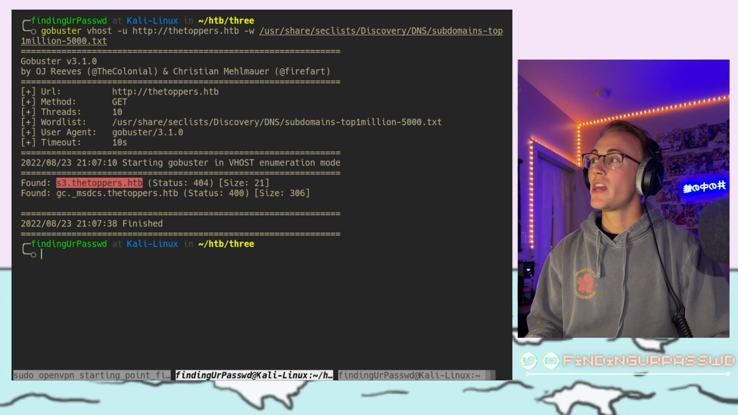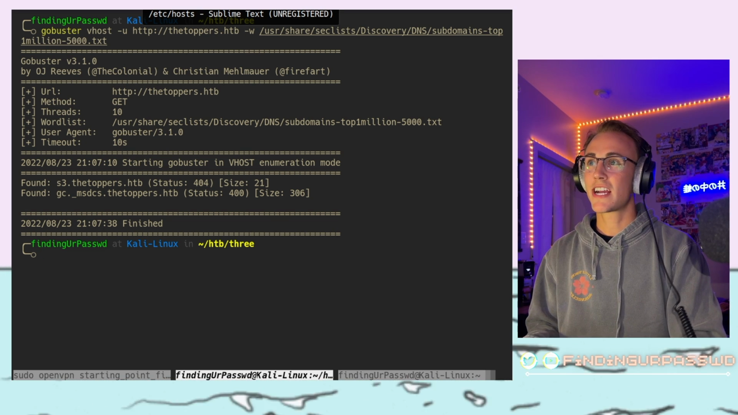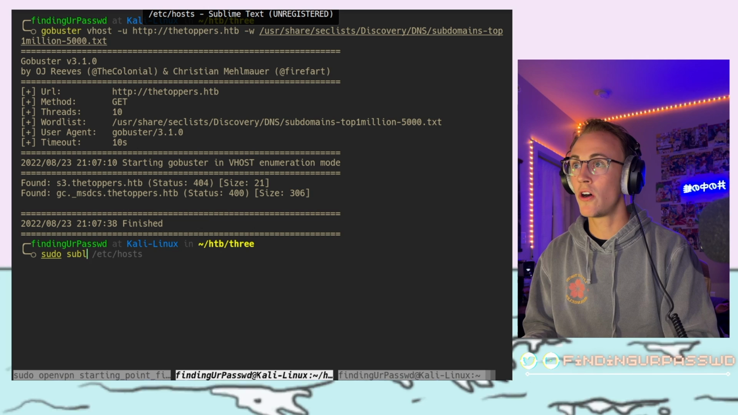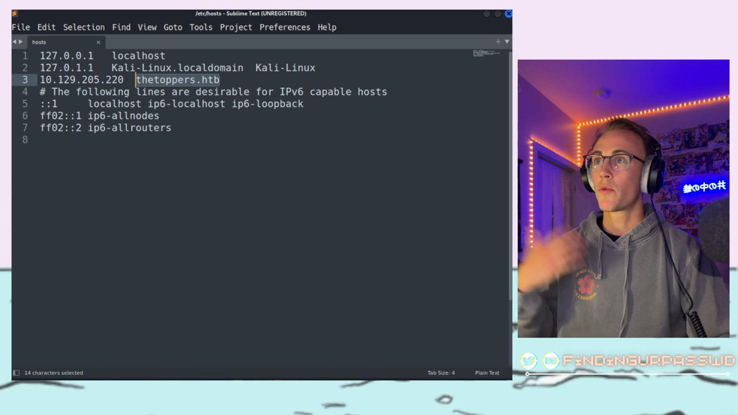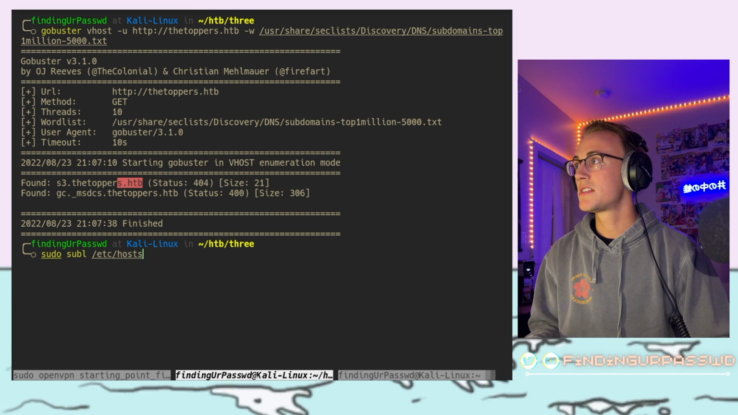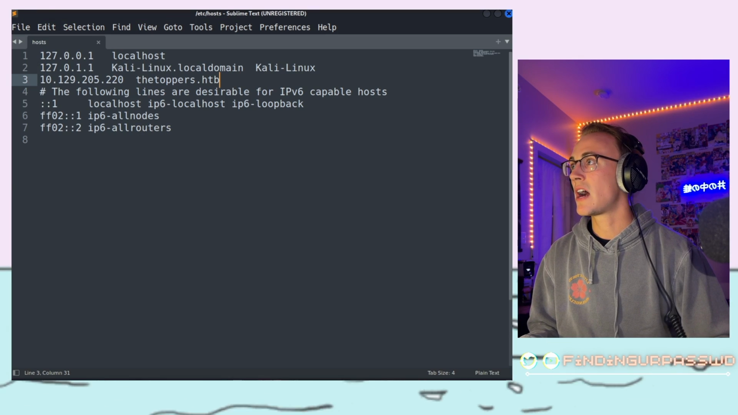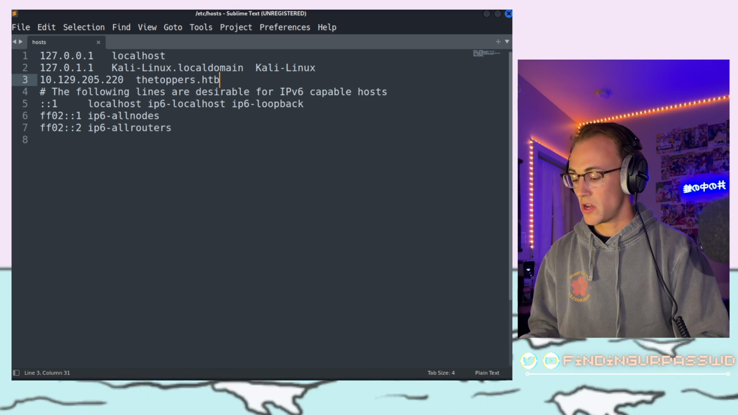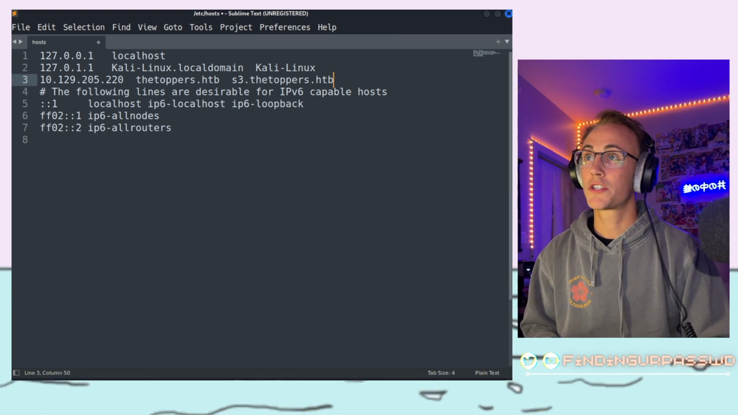So what we want to do is go back to that /etc/hosts file again. Once again, you do the same exact command. You just do sudo, in your case nano or subl if you have Sublime installed, vi, whatever you want, and then /etc/hosts. I already have it pulled up here. All we need to actually do is take this subdomain that we found, go right where we had thetoppers.hackthebox, do another tab, and just paste that name.